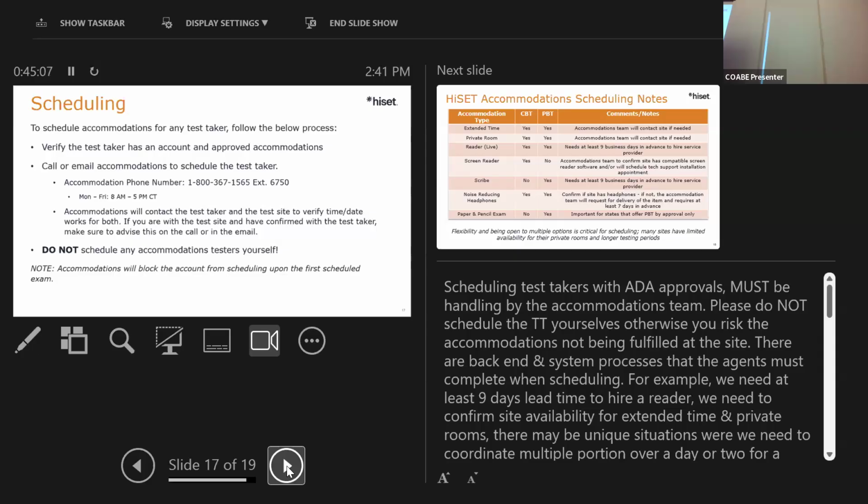Can a site deny accommodations? They won't necessarily deny the accommodation, they may deny the availability. The site cannot deny the accommodations that we've already approved, but again, they can deny the availability. Let's say, for instance, we are looking to book a private room, extended time, and a reader at the end of April, and they just don't have the bandwidth, they don't have the session availability. We will work with the site to determine what is the best option for the test taker. And sometimes there's back and forth communication that happens, but we will do our best to make sure that we schedule the test taker as soon as possible.